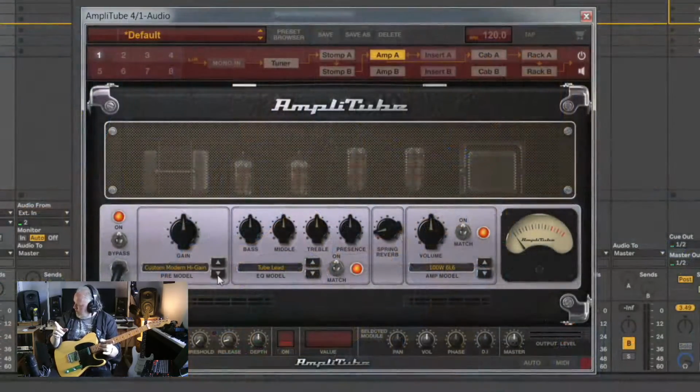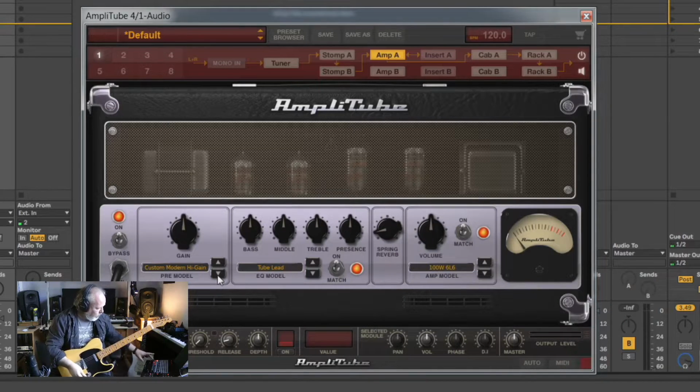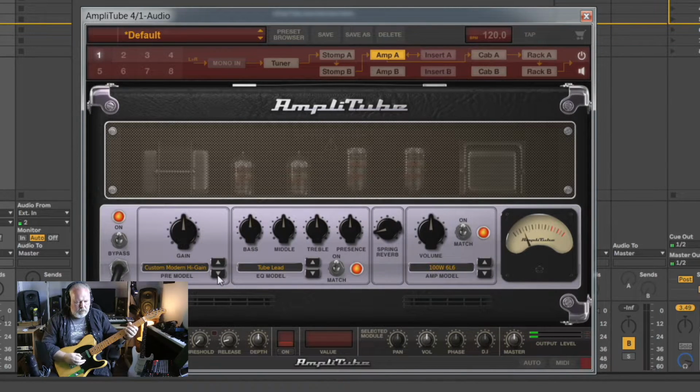Right. So let's have a listen to this first of all. Let's see what we've got. I'm just going to mess about with this for a minute. You won't hear me talk for a moment, and then I'll come back to you. Instantly, Roy Buchanan, Danny Gatton. Instantly.